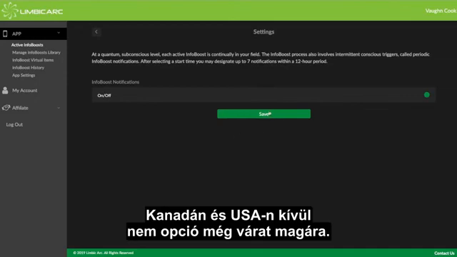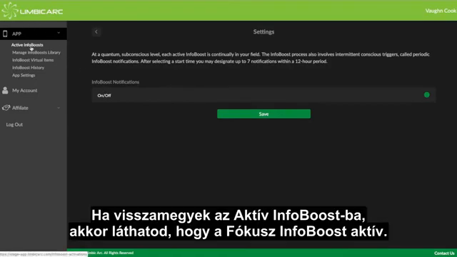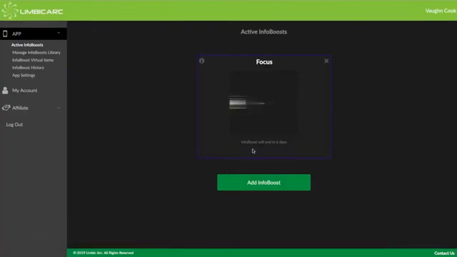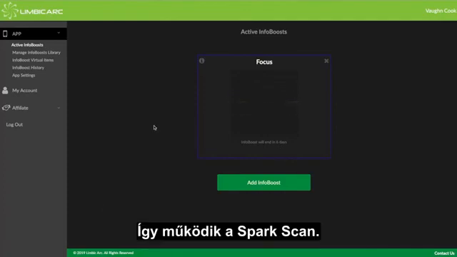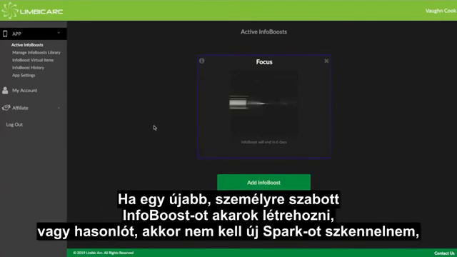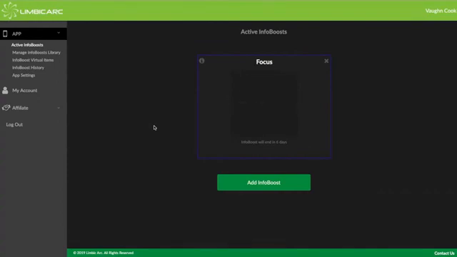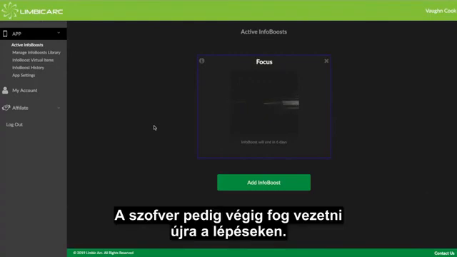It's not done yet. So, okay, the boost is active, and if I go back to Active Info Boost, you can see I've got focus, and I've got it set up to run for 6 days, so it'll end in 6 days. But that's how the Spark scan works. Now, if I wanted to go in and build another custom info boost or a similar experience, I don't need a new Spark, because the Spark I created is active, or it's valid for 24 hours. After 24 hours, I would have to go back and create a new Spark, and the software will guide me through that.